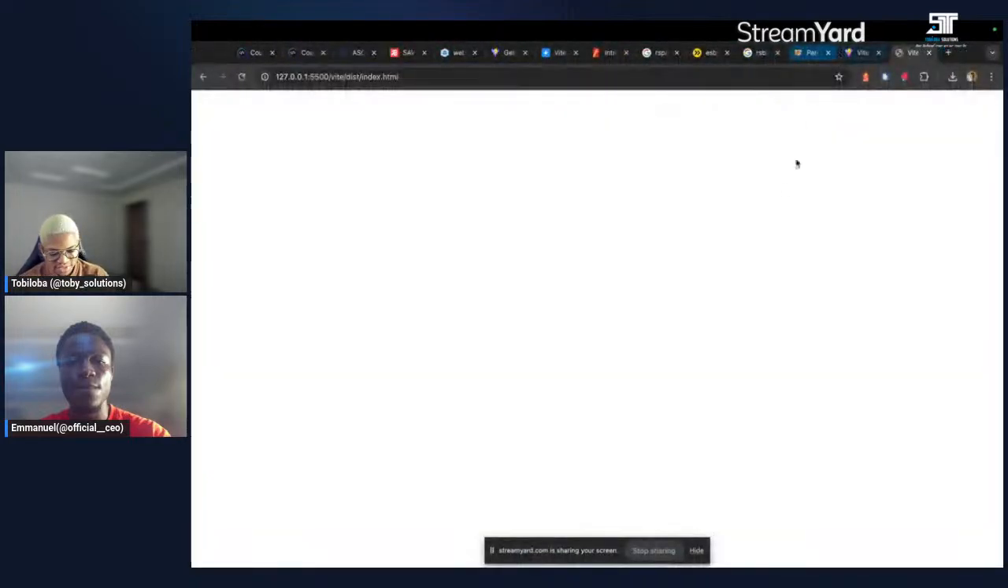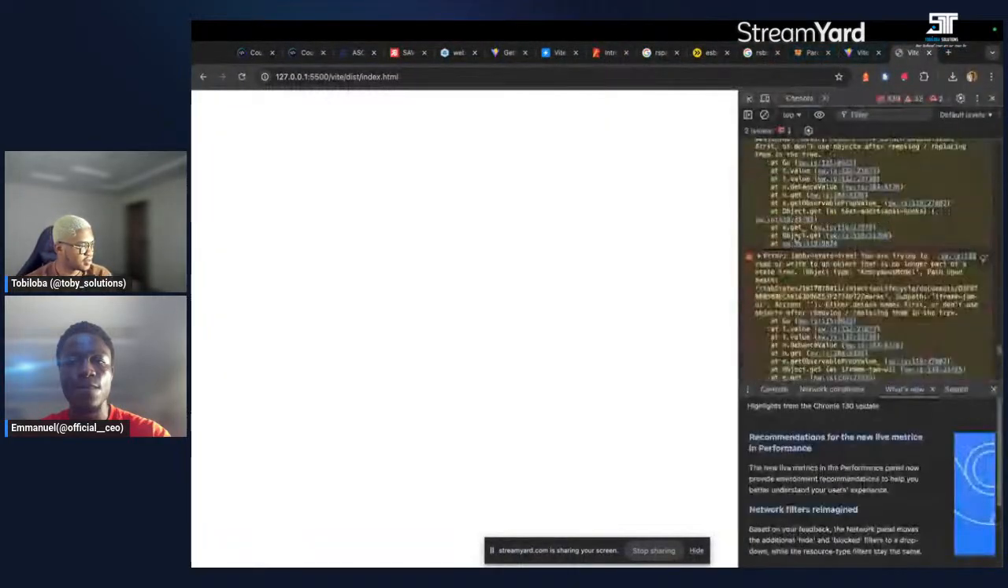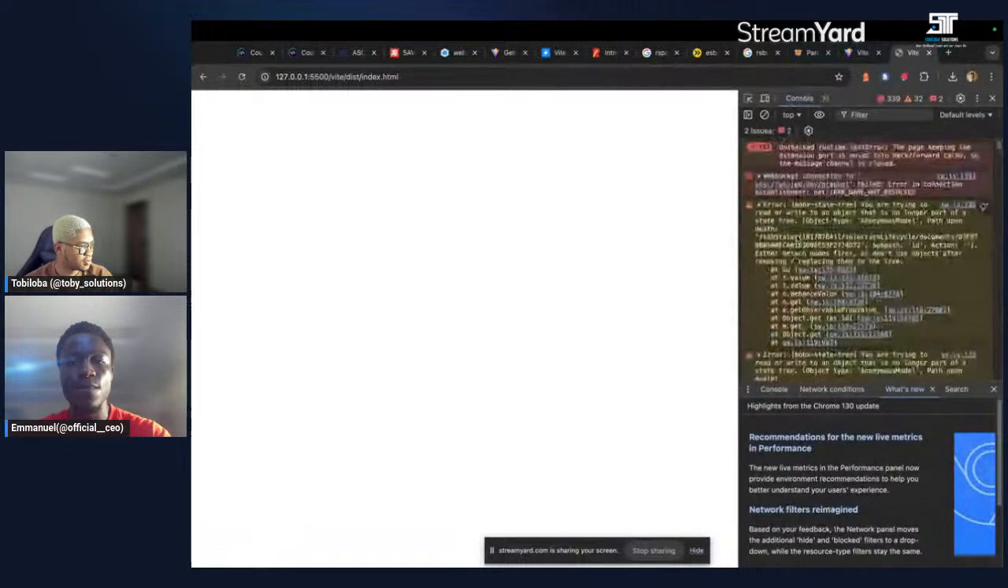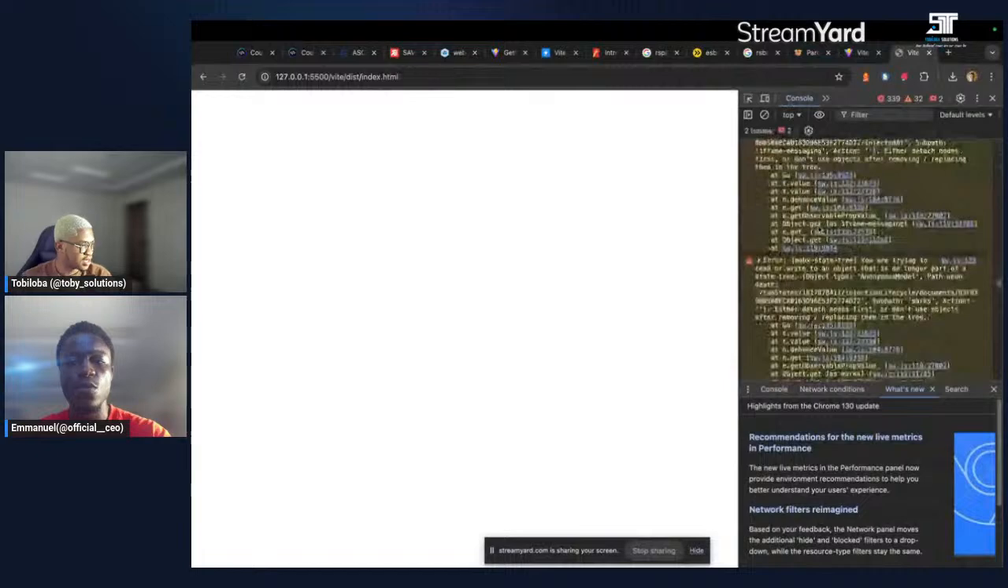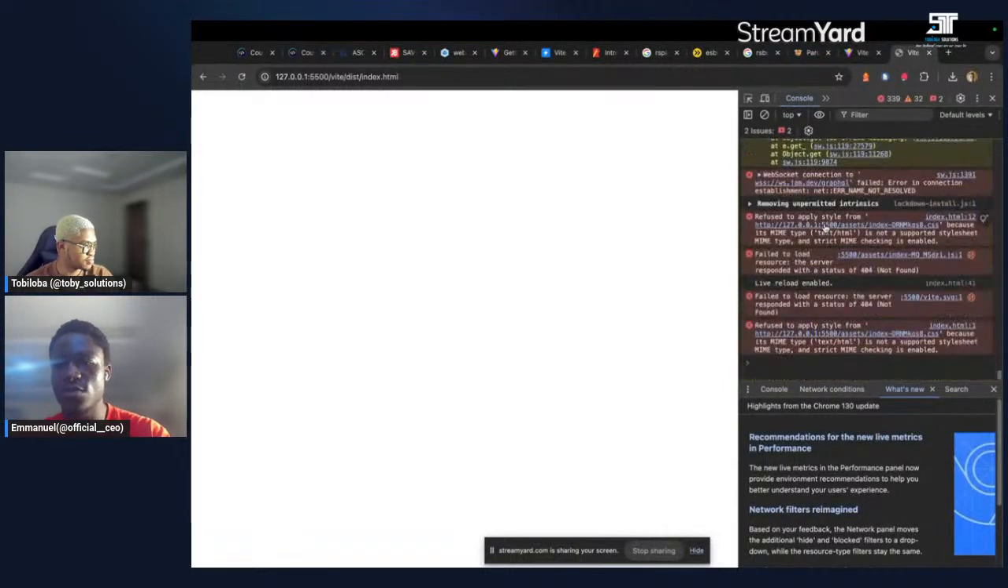Maybe we need to take a step back and check the errors. Strict MIME type checking. Oh, I see. So you can't apply this style because the MIME type is not a supported style sheet. And it failed to load this one as well. Not found.